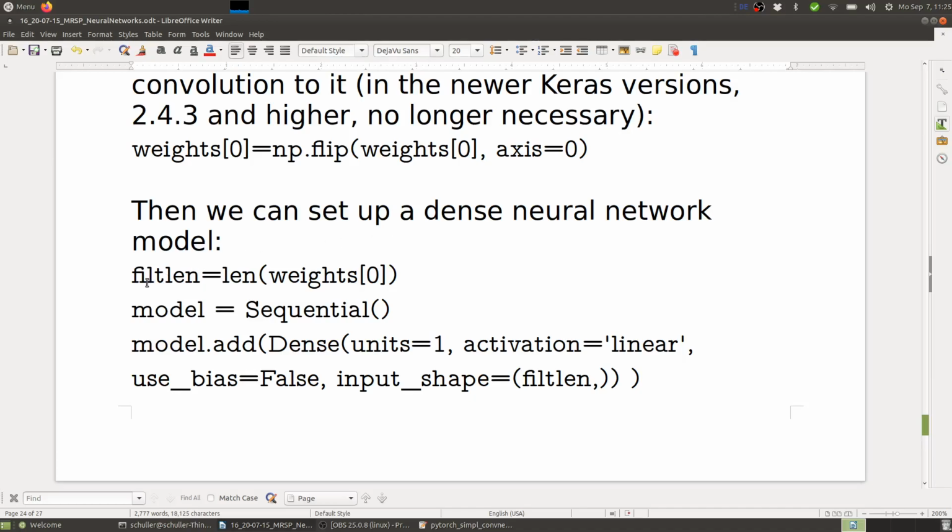So here you can see it. Filter length is the length of the weights. Then the model here is sequential, as we just saw. In this case, I'm not using the argument of sequential, but I'm using model add. So that's also possible. So you can see I add a dense layer.